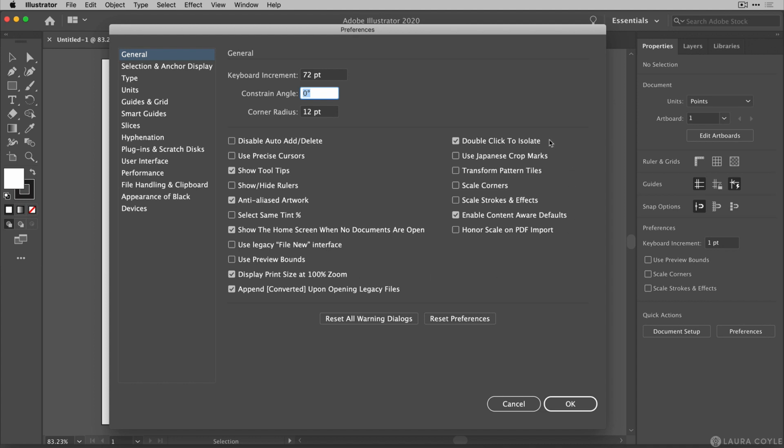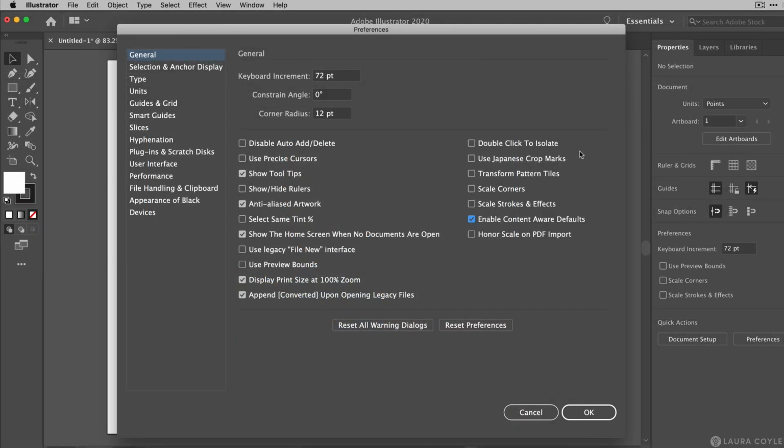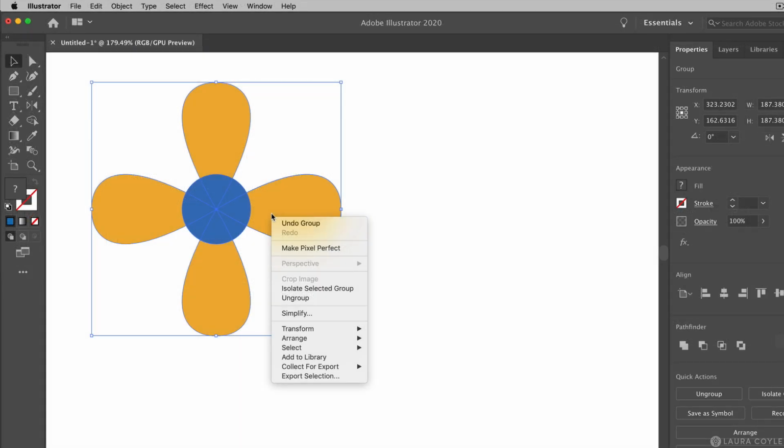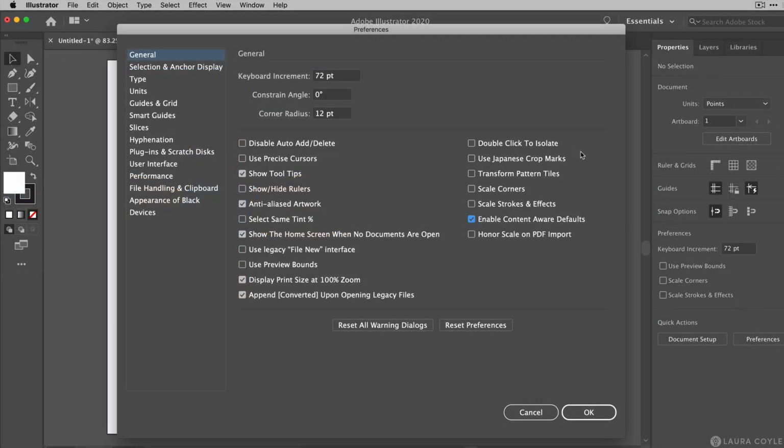Over here in the second column, double click to isolate is something I turn off and on. There's more than one way to enter isolation mode. There's even a button on the top control bar that you can use. And sometimes I'm using a Wacom tablet and I accidentally double click on something. So unchecking this option removes that frustration, and then you can use the button on the top control bar or even right click on the object to enter isolation mode.